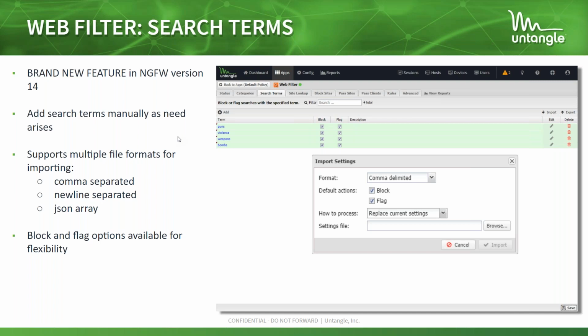Search terms. As we said, this is a brand new feature in version 14. Search terms are a list as far as how to enter them. You do need to enter them 1 entry per line. This can be a running list. It does not have to be added all at once. As you're discovering things that are being searched for, you can come in and add additional things to this list.